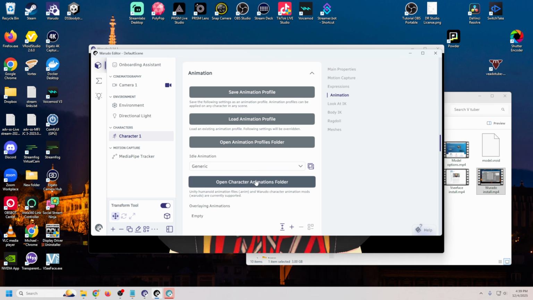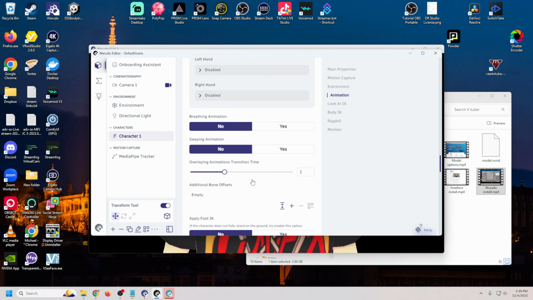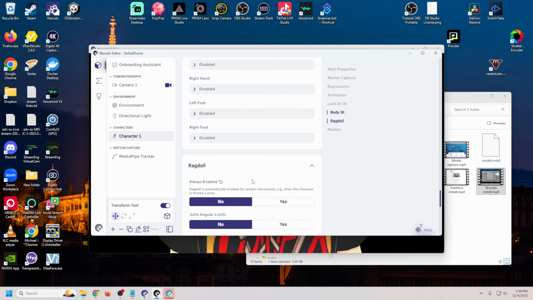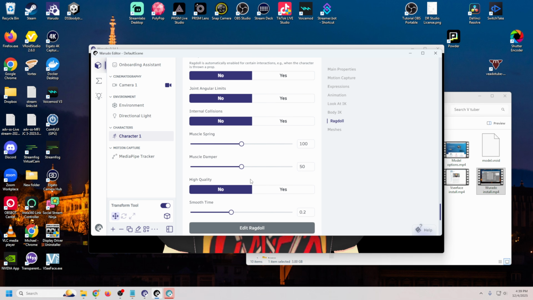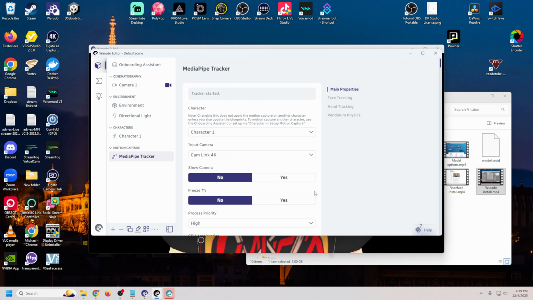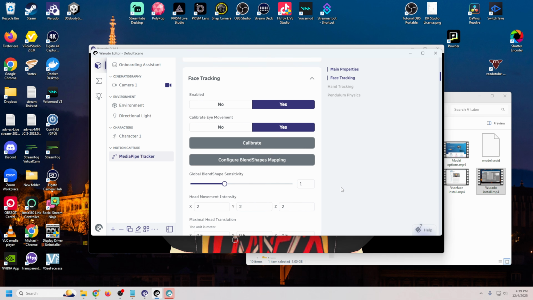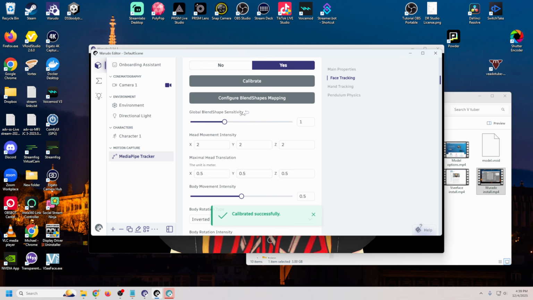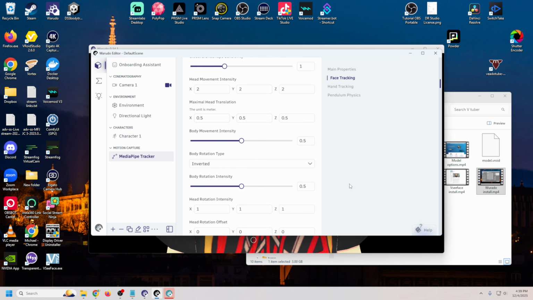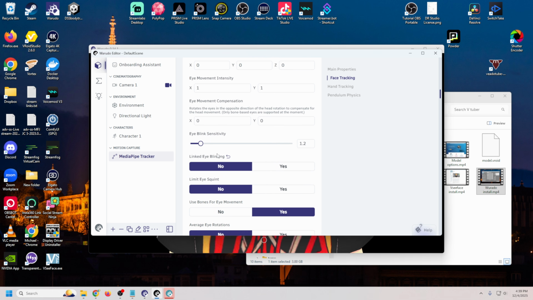We can save animation profiles. The amount of customization that this program has is absolutely unbelievable. It's really, really awesome. And then of course the MediaPipe, this is the motion tracker. We can go down here, and what we want to do is go ahead and calibrate the face tracking. And then we could change the global sensitivity and all that stuff on here if we like. Our eye blinking sensitivity and all that stuff.